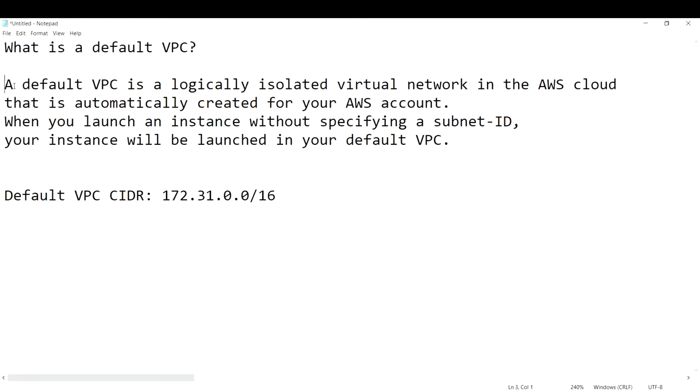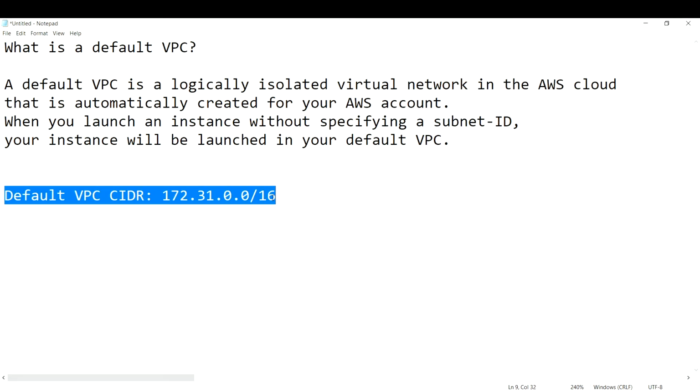Okay, so the CIDR block of default VPC will always be 172.31.0.0/16. So please remember this IP address. It will come in handy when you approach examinations or in the real world also. Okay, so this is the default VPC CIDR block.